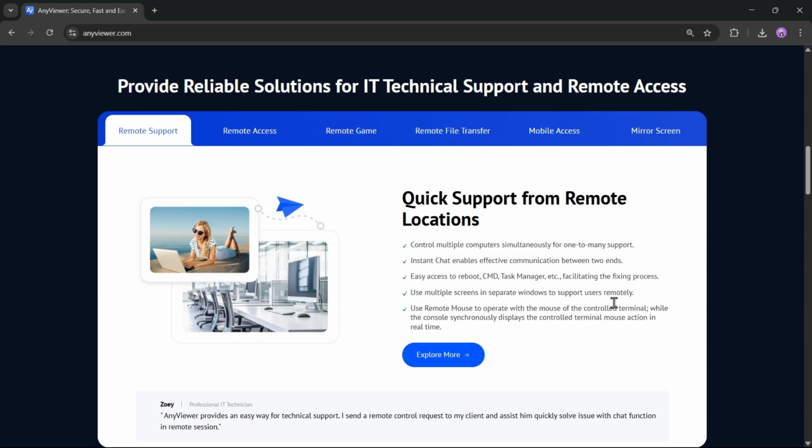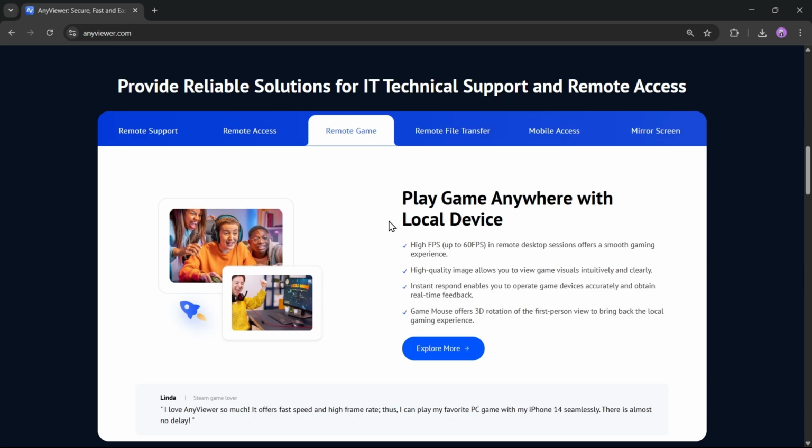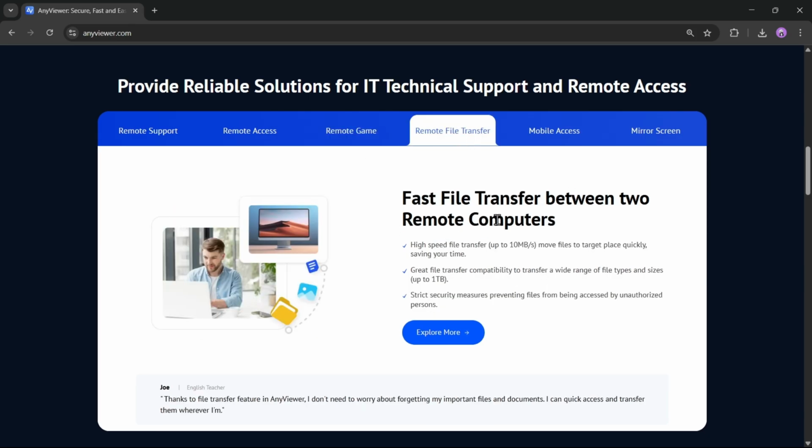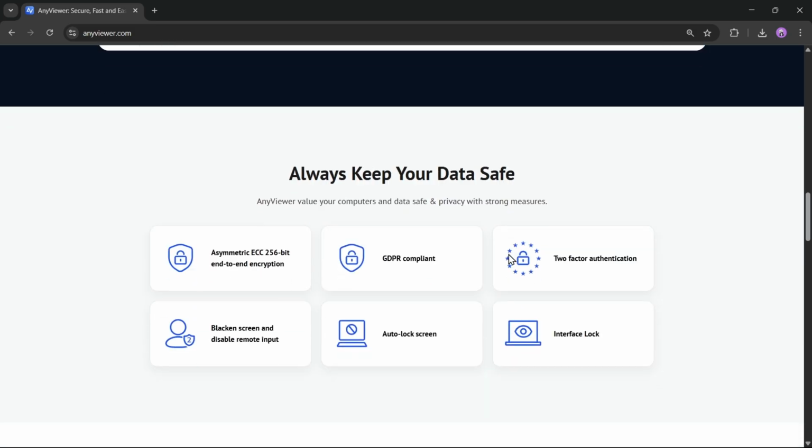You can control your PC from anywhere, anytime, whether you're working remotely, helping out a family member, or even just want to game from your phone. AnyViewer has got you covered. You can transfer files between computers, mirror your screen, and even access your desktop straight from your smartphone or tablet.